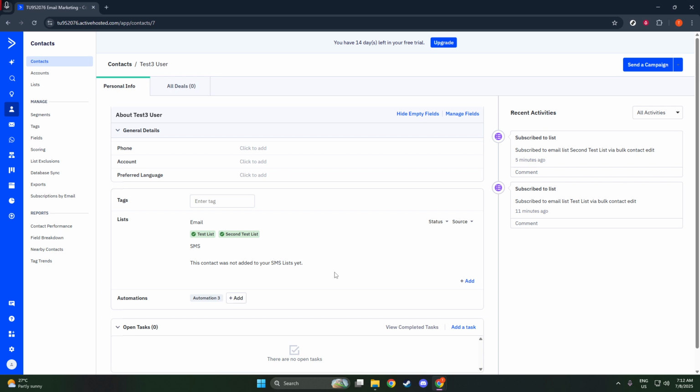Now, look for the +Add button within the Automations section. Clicking on this button will open a list of available automations within your account. These automations are pre-configured sequences that can send emails, apply tags, and even update contact records, depending on your setup.